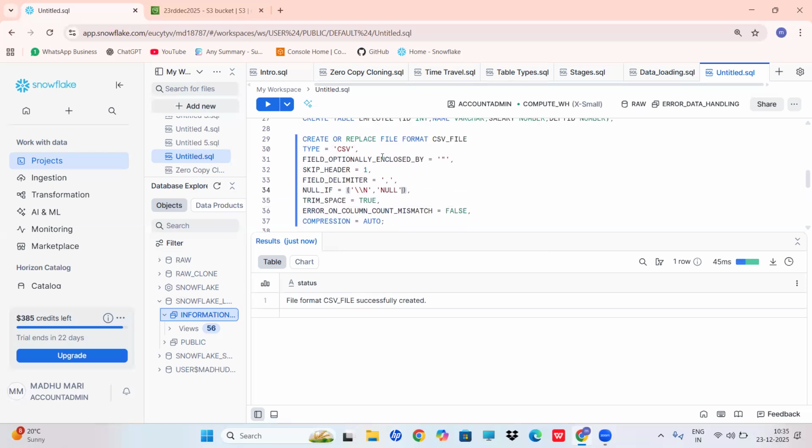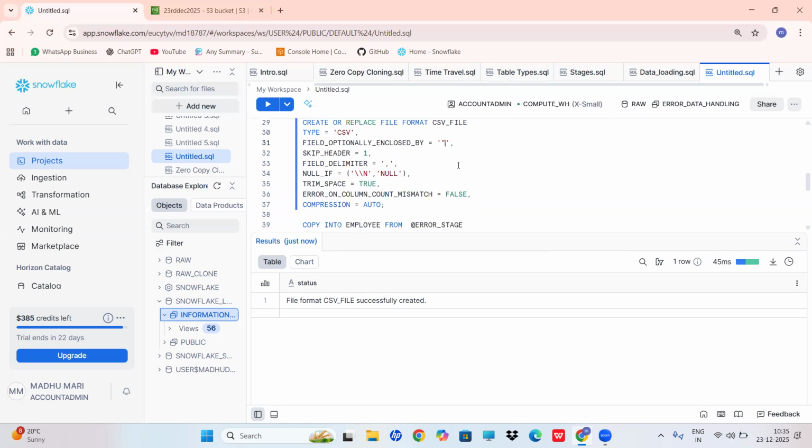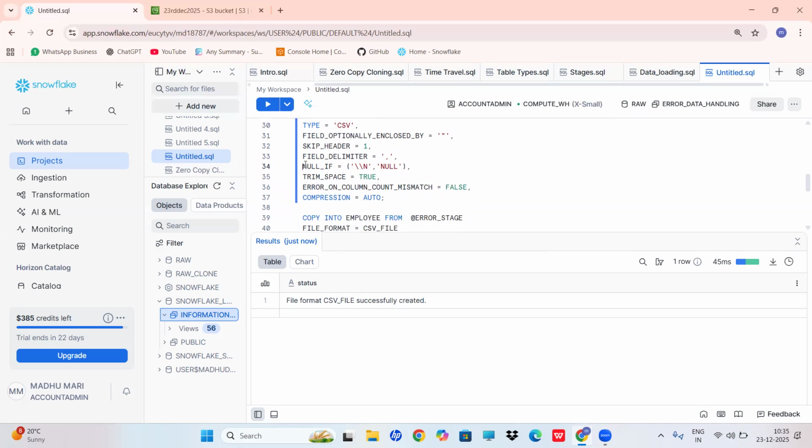So this is what we can mention. Type CSV, skip header, field delimiter, the common things that we must put. After that, for errors we have double quotes, so we need to mention FIELD_OPTIONALLY_ENCLOSED_BY double quotes when we create the file format. If there are any null values, we need to mention NULL_IF. We also need to handle any unnecessary spaces in strings.